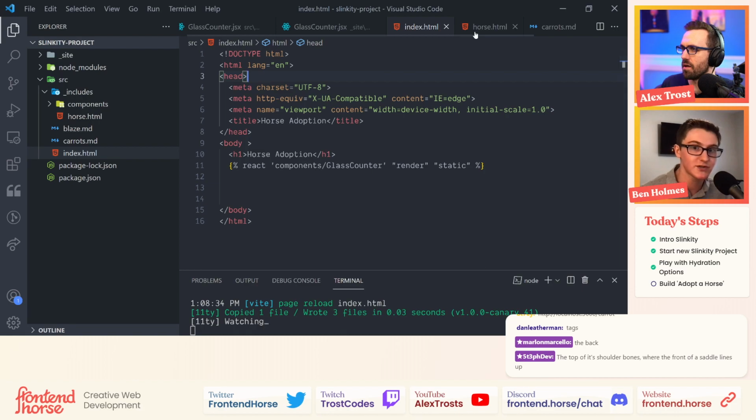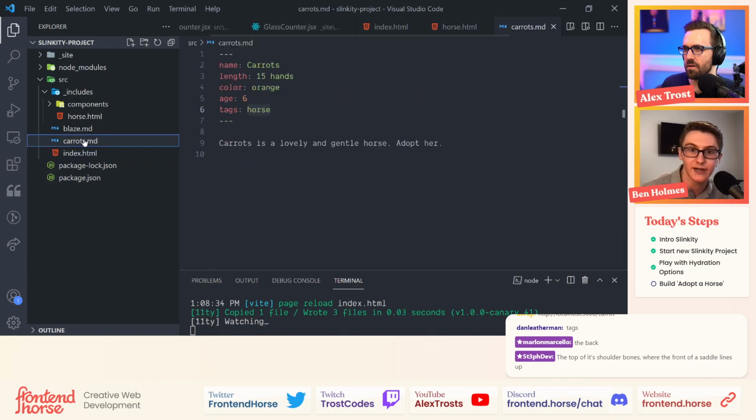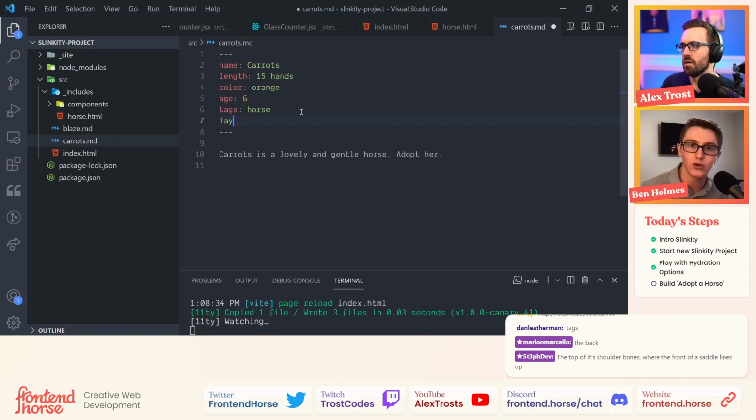All right. Now we just need to wire up our layout into our pages. So if you go to carrots, since that's the one we're looking at, you can just add layout: horse.